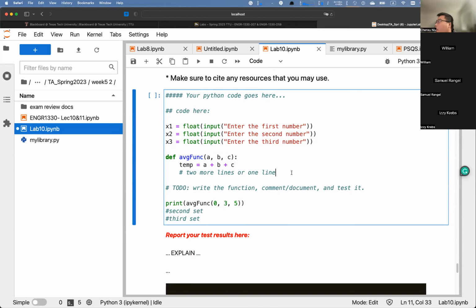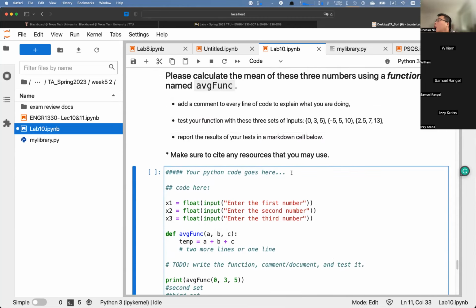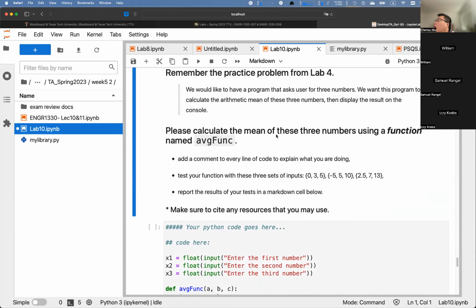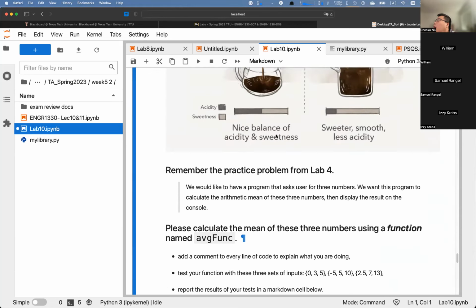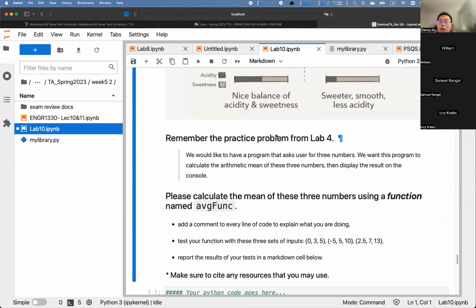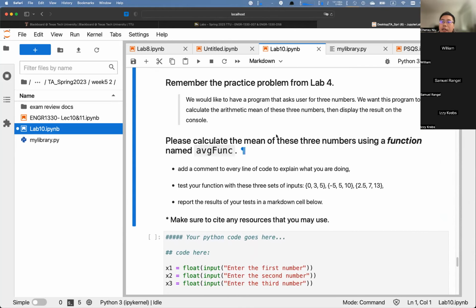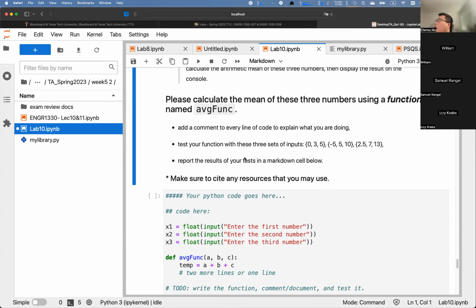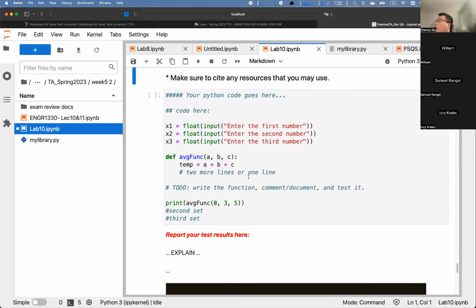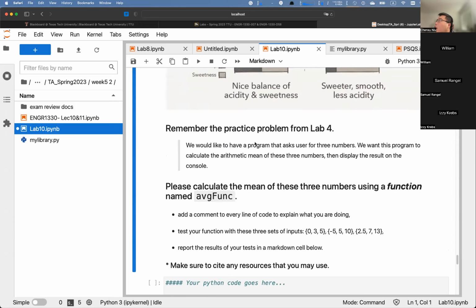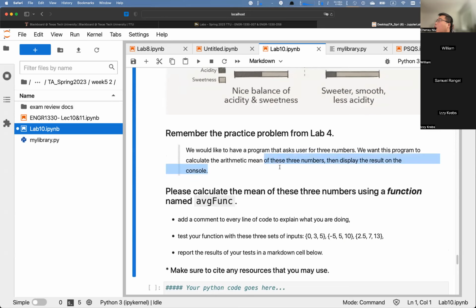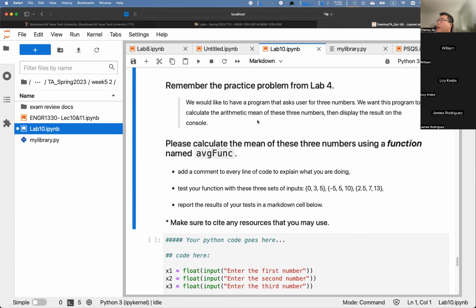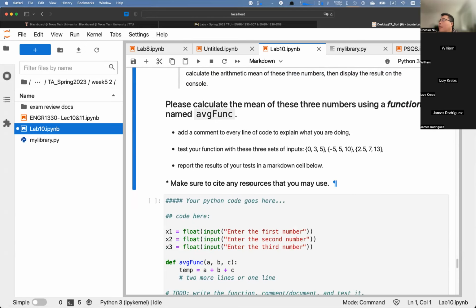Correct mean. Where is the correct mean? I'm not sure where you saw the correct mean. So it's only arithmetic mean. So it just calculates the average of these three numbers.